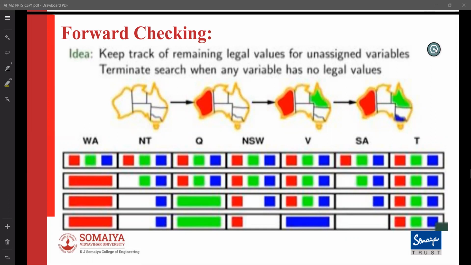So initially, you have all the variables and all the values. And let us say we assign Western Australia as red. So all the variables are possible with all the values red, green, and blue. Okay. Now we assign Western Australia the red value. So as soon as we assign Western Australia the red value, for Northern Territory and South Australia, we cannot assign the red value. So we have removed the red value from here. Then we choose to assign.